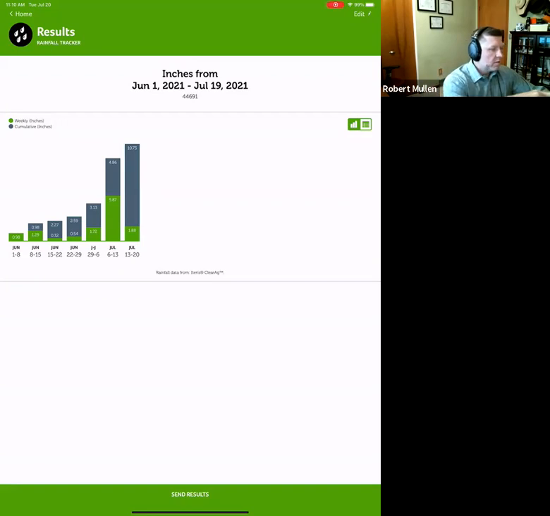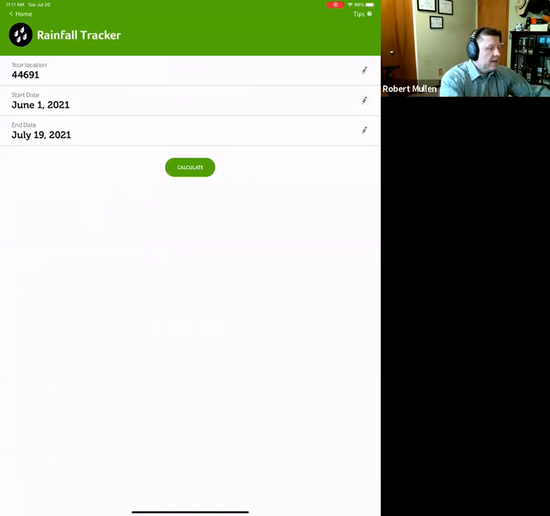Let me go back now. One important feature about this is if you hit home at the top left, it's going to take you back to the main menu screen. I get frustrated when I do that because I have to go back through the entirety of the rainfall tracker, make all my selections. But if you look at the top right, you have this edit feature. So if you hit edit, it brings you back to the selections that you've already entered.